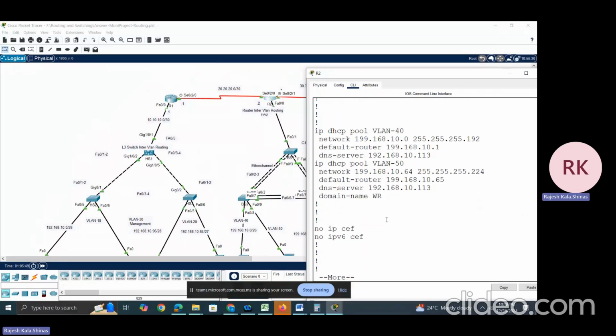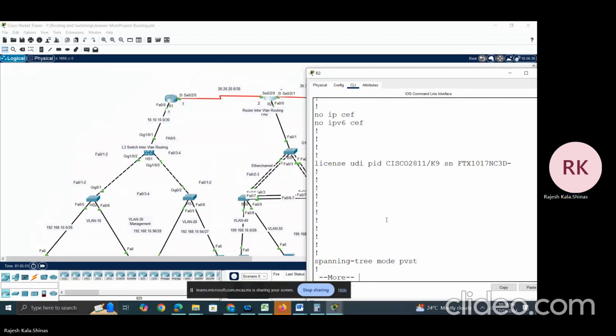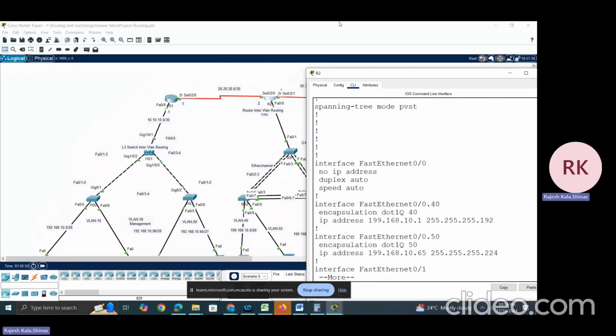Now, inter-VLAN routing. As I told you, you have to write sub-interfaces in the router. Divide that interface into sub-interfaces like 0.40, based on how many VLANs there are. Put encapsulation dot1Q, because there is a protocol, 802.1Q, which allows the router interface to carry communication from many VLANs. Then the gateway address for that particular VLAN.